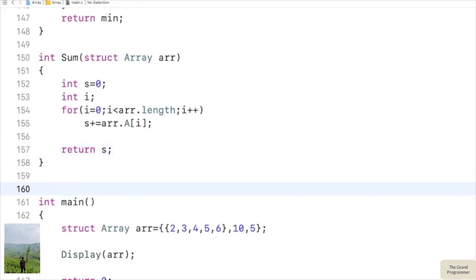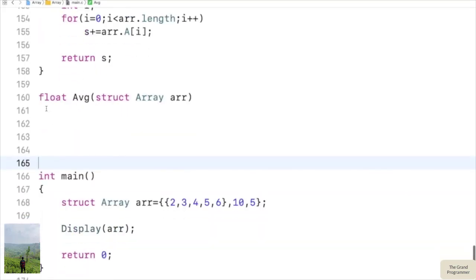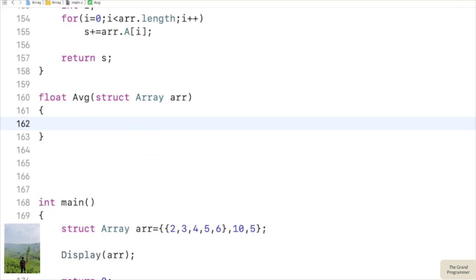Then at last we need a function for finding average, so I will take float avg which takes array arr. I don't have to add all the elements, already I have a function for finding sum, so let us call that function sum by passing array and divide by arr dot length. This will give the average and this value should be of type float, so I will typecast it as float. So the average function becomes simple.